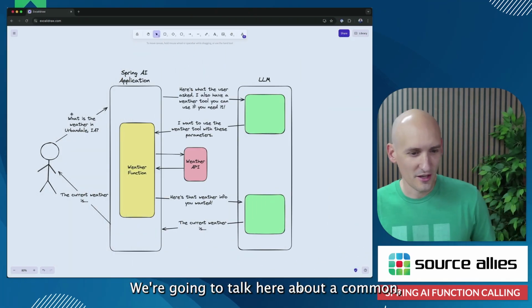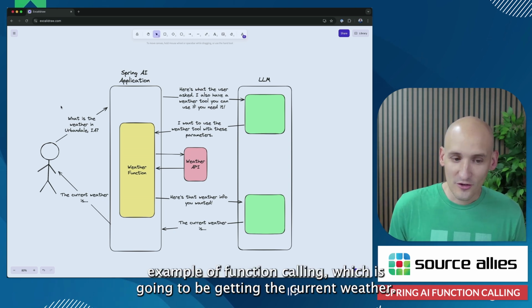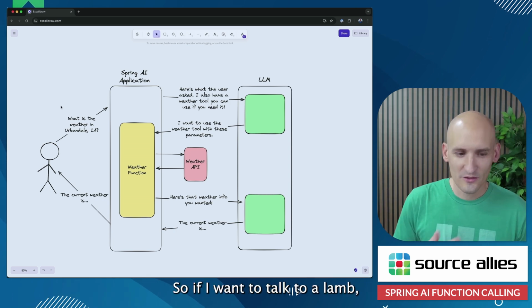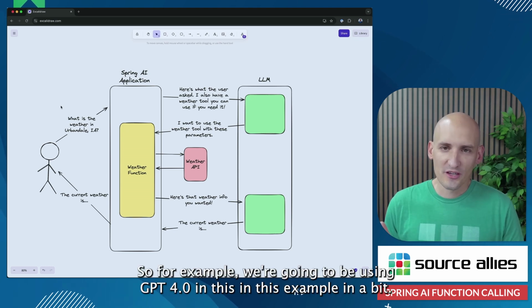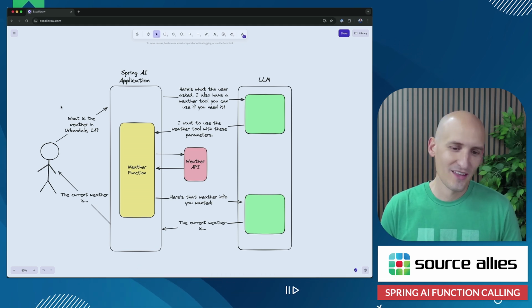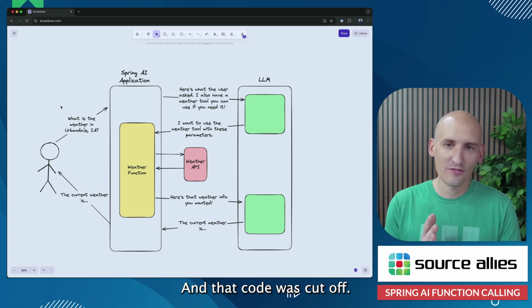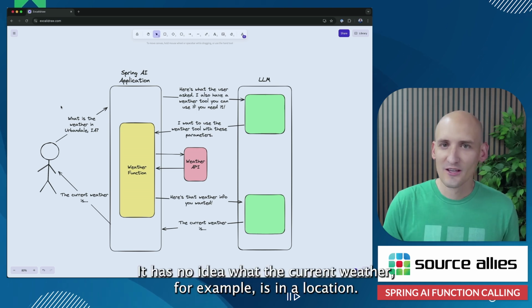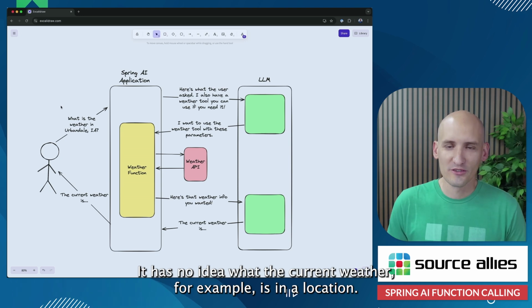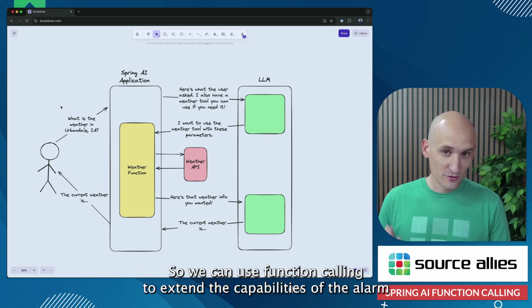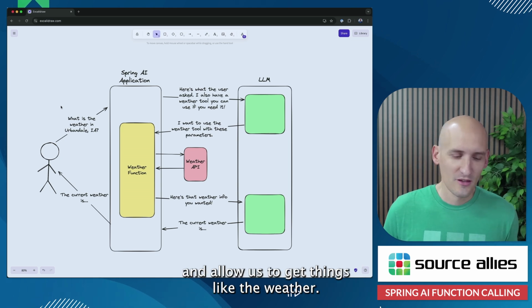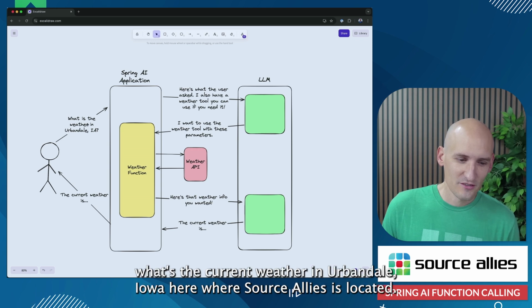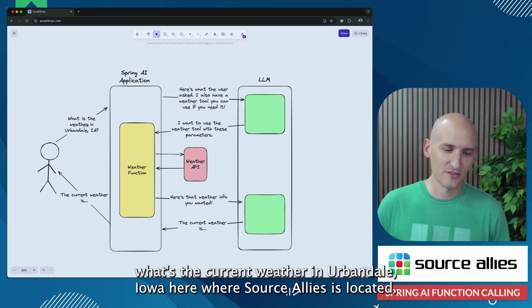We're going to talk here about a common example of function calling, which is going to be getting the current weather, right? So if I want to talk to an LLM, the LLMs are trained up to a certain date. For example, we're going to be using GPT-4o in this example in a bit, and that training cutoff was October of last year. They'd have no idea what the current weather, for example, is in a location. So we can use function calling to extend the capabilities of the LLM and allow us to get things like the weather. In this example, you'll see we have a user that asks, what's the current weather in Urbandale, Iowa, here where Source Allies is located?